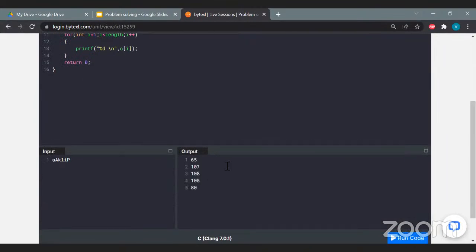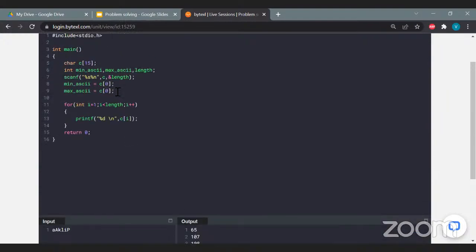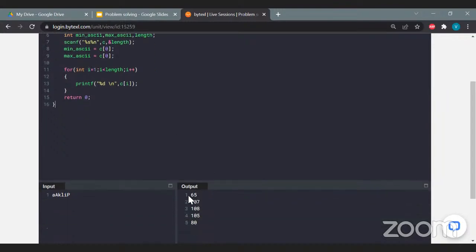So we have successfully printed all the ASCII values for the given characters, and you can see here, right? Our input is of length 6, but the ASCII values printed are 5, because I've already stored the ASCII value of the 0th index to min ASCII and max ASCII, so I've started the for loop from the first index instead of the 0th index. That's the reason why the ASCII values from the first index are printed.